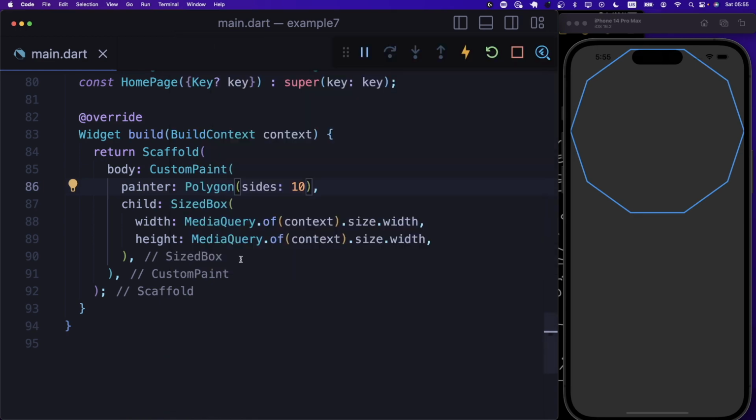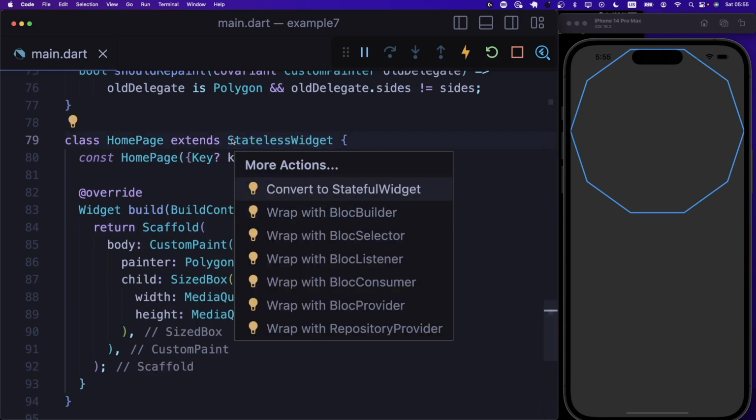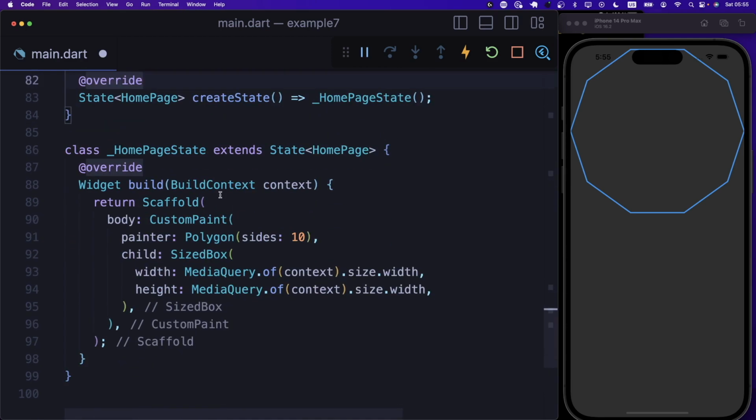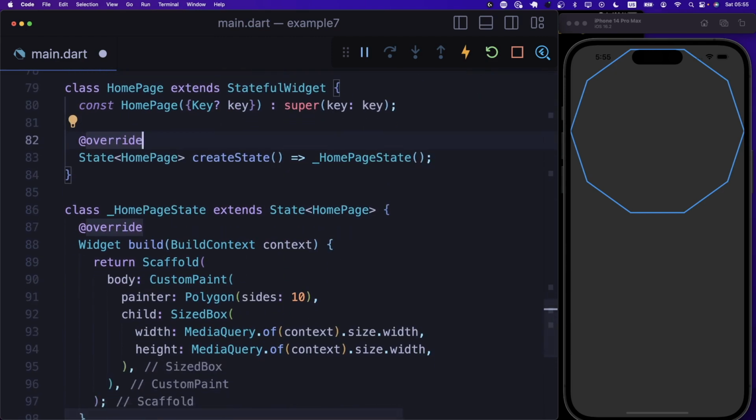That's great. What we need to do now is create all these crazy animations that we were seeing on the screen. So we need some animation controllers, and perhaps also some animations, not just controllers. Let's go to this homepage and convert this to a stateful widget like this. Then we create our controllers and animations. We need one controller and one animation for the number of sides.